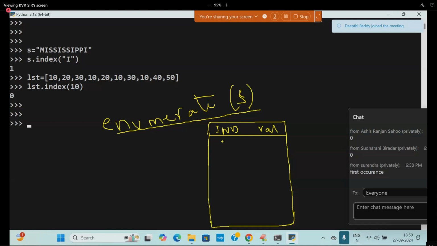So what is present at the zeroth index? M. At the first index? I. At the second index, S. At the third, again S. At the fourth, I. At the fifth, S. At the sixth, S. At the seventh, I. At the eighth, P. At the ninth, another P. At the tenth, I. So this is the table enumerate will prepare.